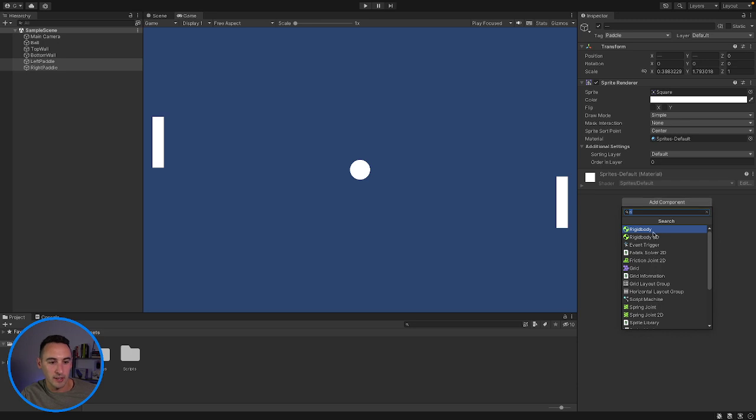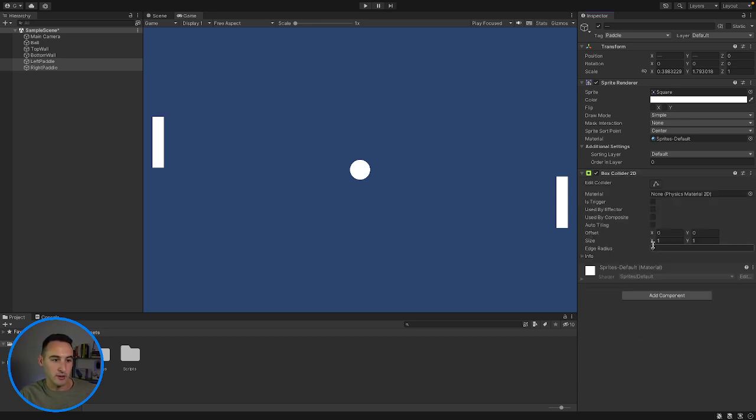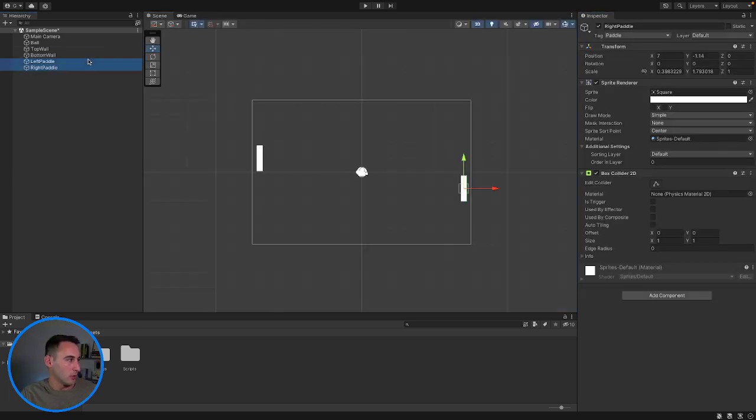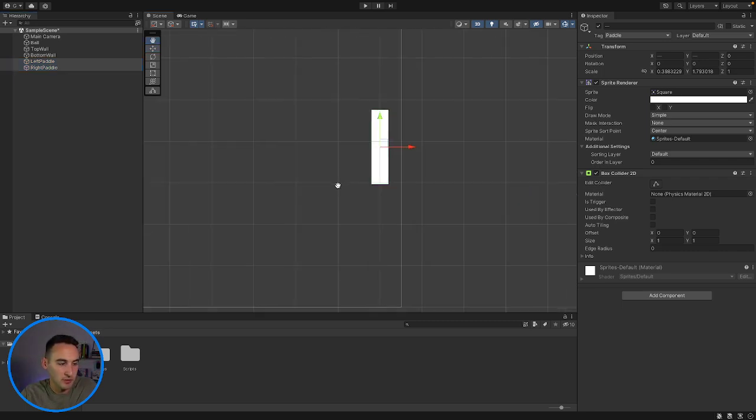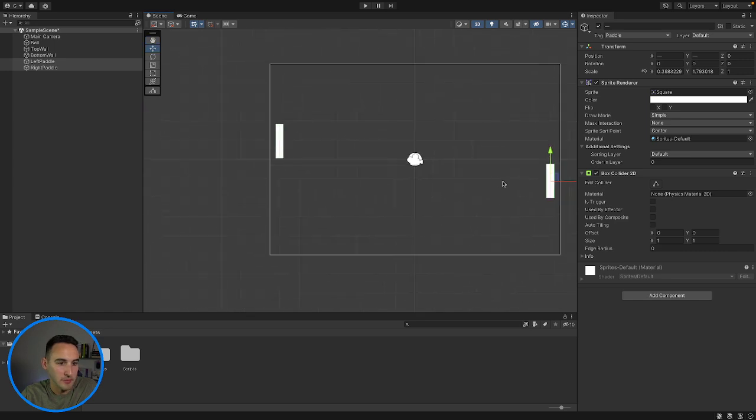So here we want to add a Box Collider 2D onto them, and they should automatically fill. Where's our scene? So they both should have the correct size box collider, which they do, which is nice. So as you can see, that there it is.